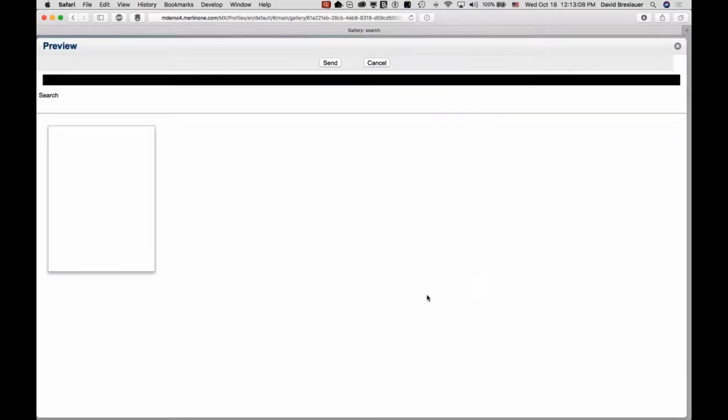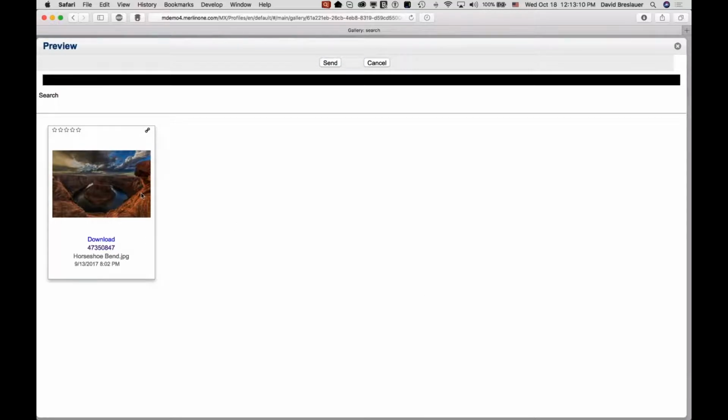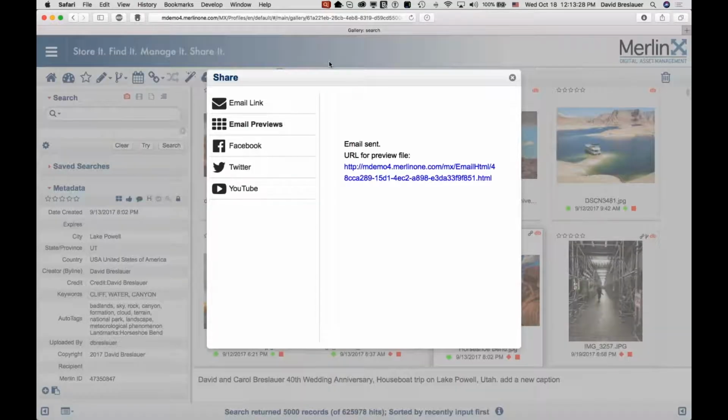What it's going to do here is show you what your users will see when they click on the link that gets emailed to them. And you can see I've got a download button. If I click on that, it will download the picture into my browser so that I may save it. And I can click Send, and it's going to actually send the email, but it's also putting up the email link here in case I wanted to copy and paste that and use that in other emails as well. So I've got the opportunity here to copy this email link and share it with other users.